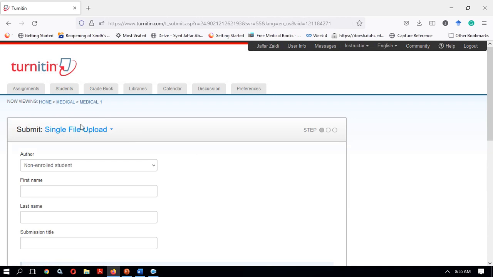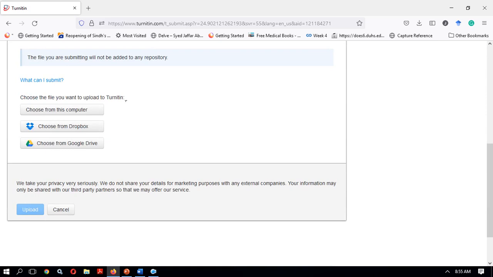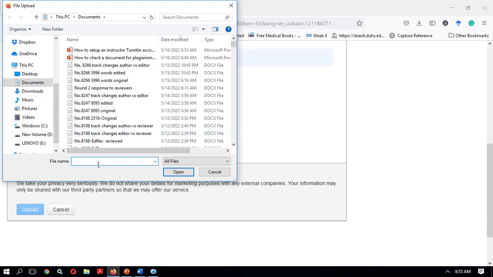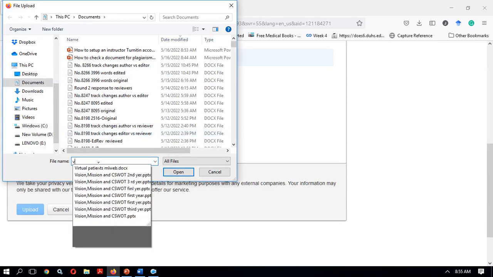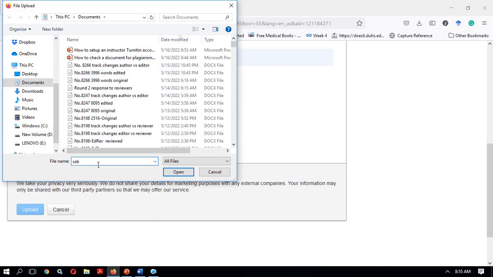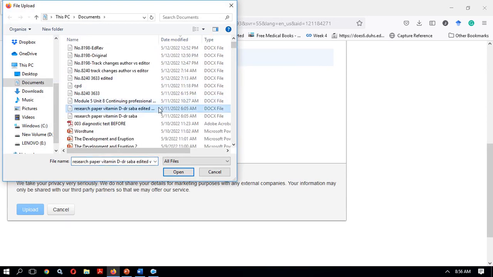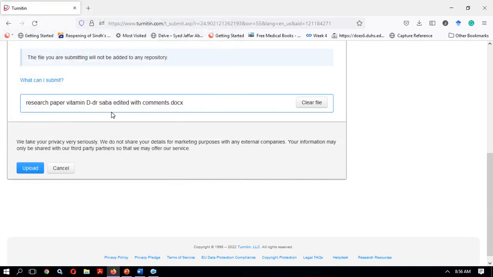Once I click on submit, this is how it shows a single file upload. So I will write the name of the student whose paper I'm checking for similarity and plagiarism. The title of the manuscript was vitamin D, so I'll write vitamin D, and then you have to choose where this document is saved in your computer. The document was, let me just search for it. Here it is. So I've selected the document that I want to check, and then I will click on upload.